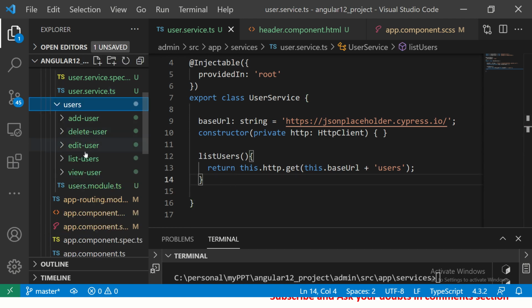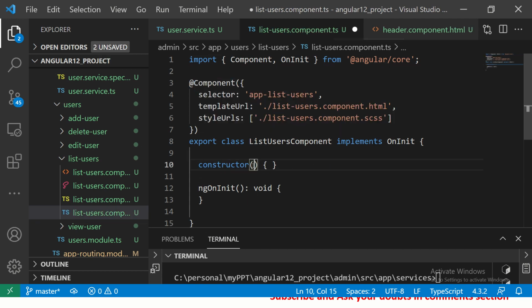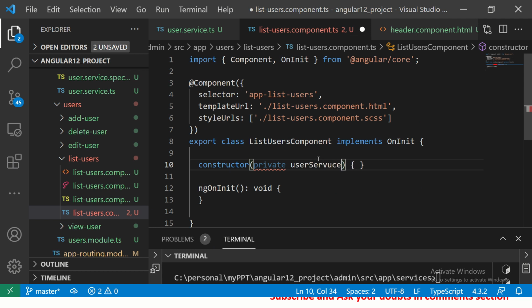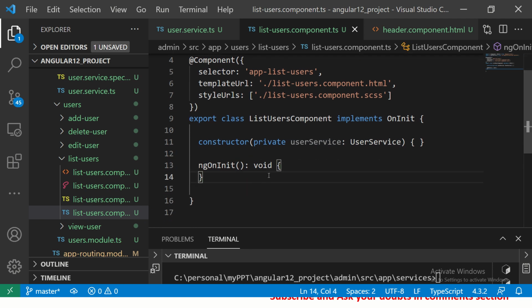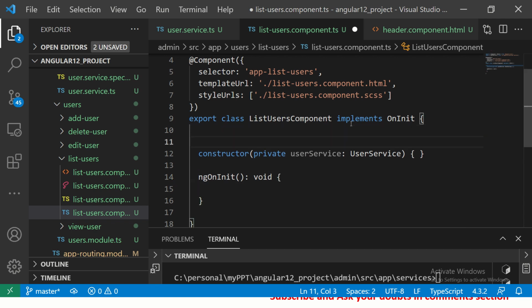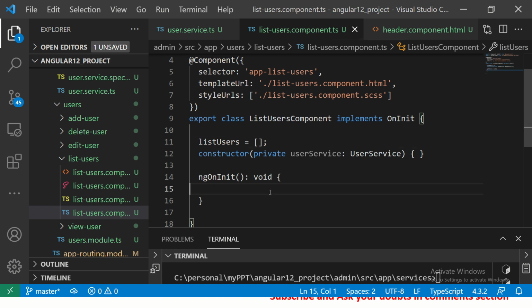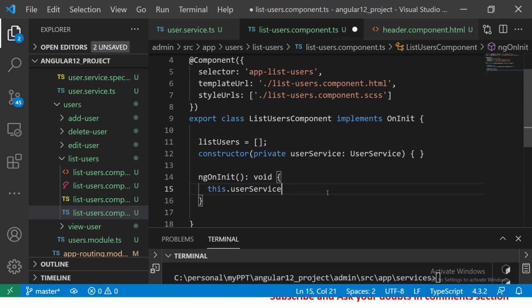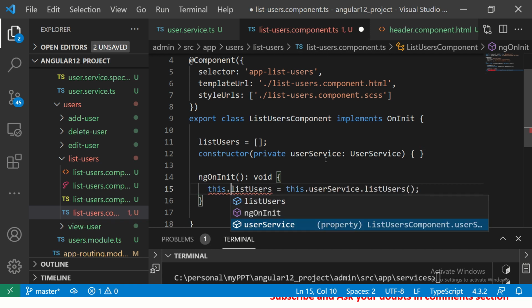Now let's go to our users, list users component, and import that service here. In the constructor, again inject userService of type UserService. So see, user service is imported. Now I'm going to use ngOnInit. I'm going to use listUsers equal to an array, and here I'm going to say this.userService.listUsers. So this will return me all the users, right? So I can just say this.listUsers.